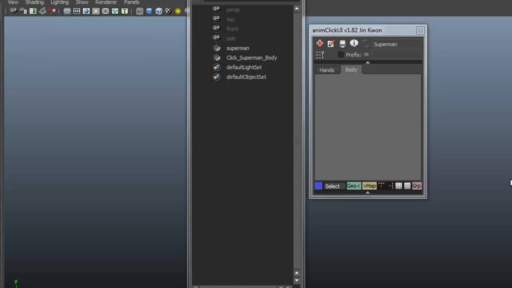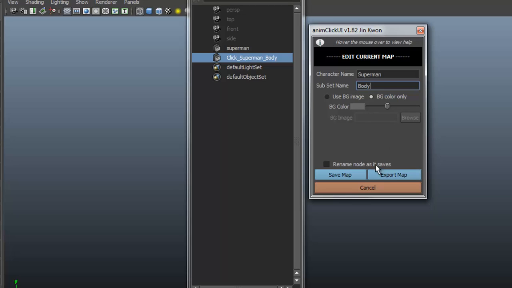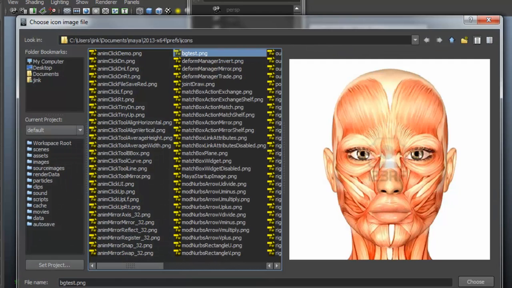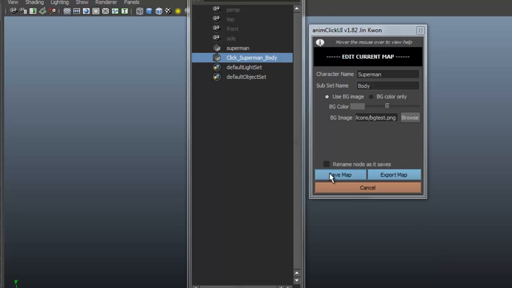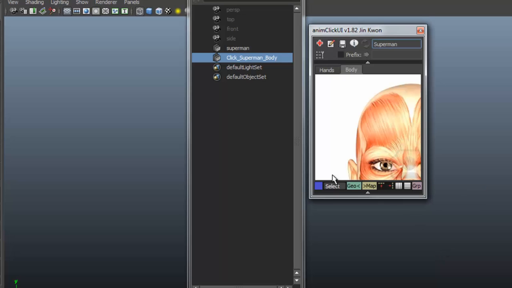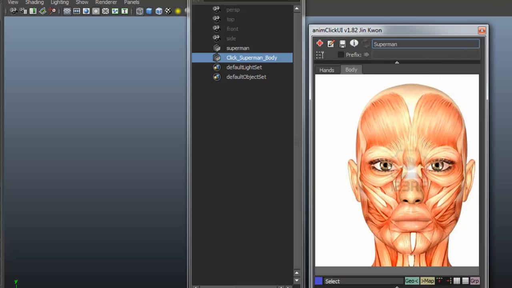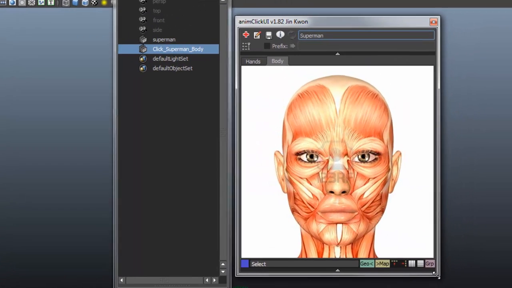If I want to have a background image, I can go to the edit page, choose this option, use background image, click on browse, choose a file, click on choose, click on save map. Now I get the background image file.